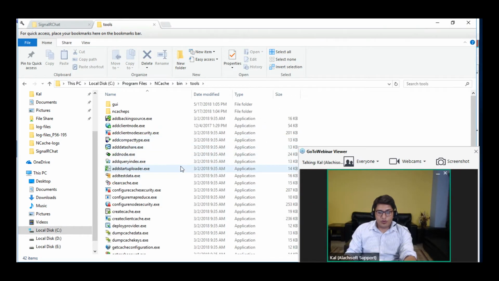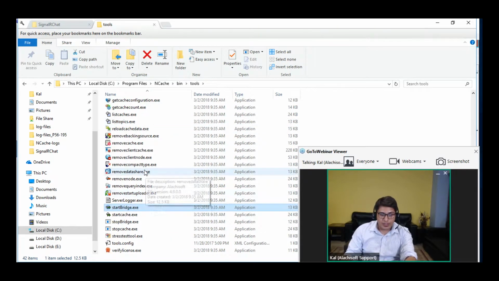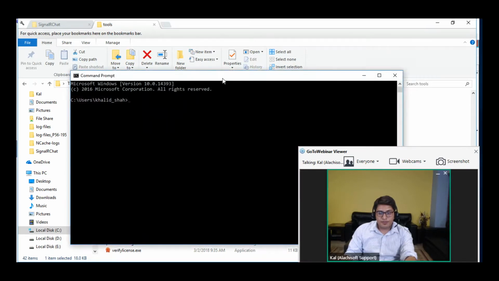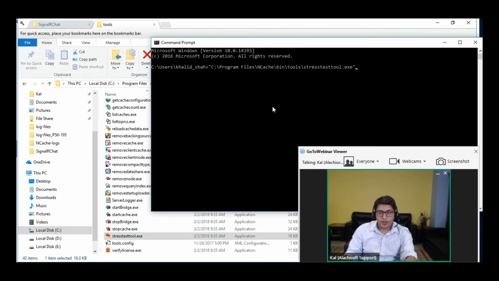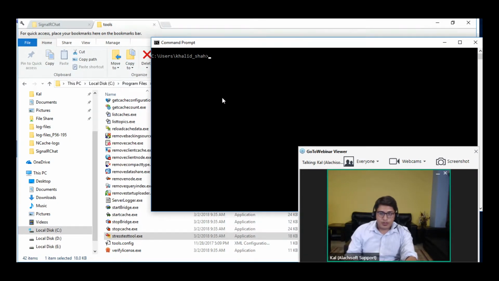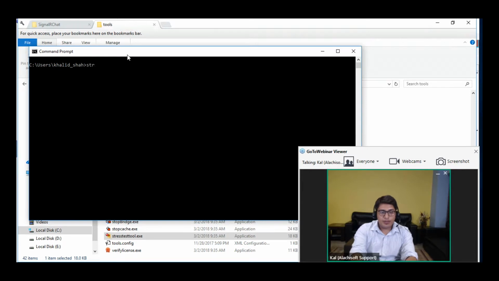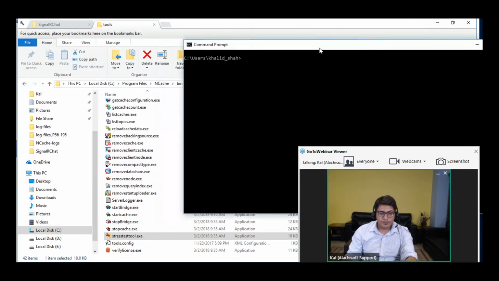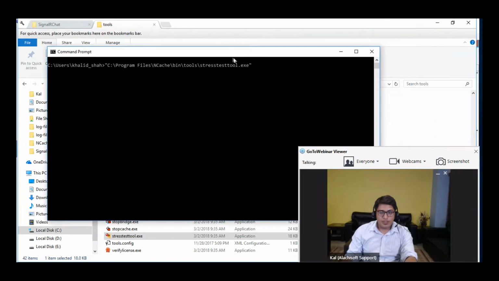Okay, so I'm just going to open up the stress test tool. This is the location where it is, in C, program files, NCache, bin, tools. We'll look for the stress test tool right here. Yep, right here. I'm just going to open up an instance of the command prompt and drag and drop it here. Okay, actually I hit enter too quickly. Let's clear the screen. So this is the stress test tool. I'm going to give a space, then give the cache name. The cache name was SignalR cache. I'm just going to hit enter now.